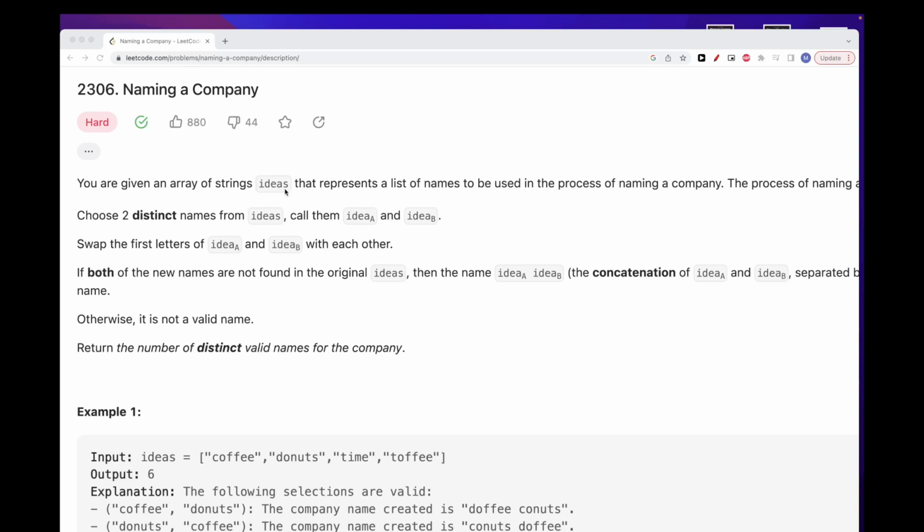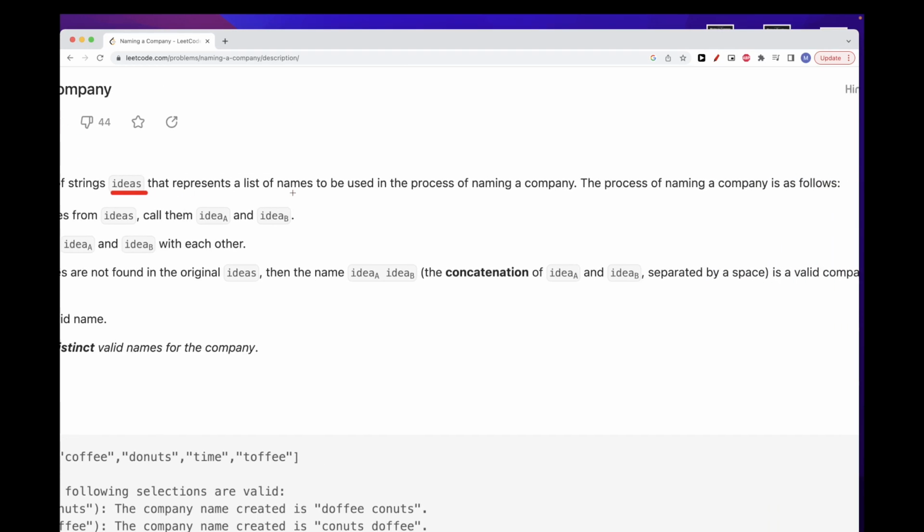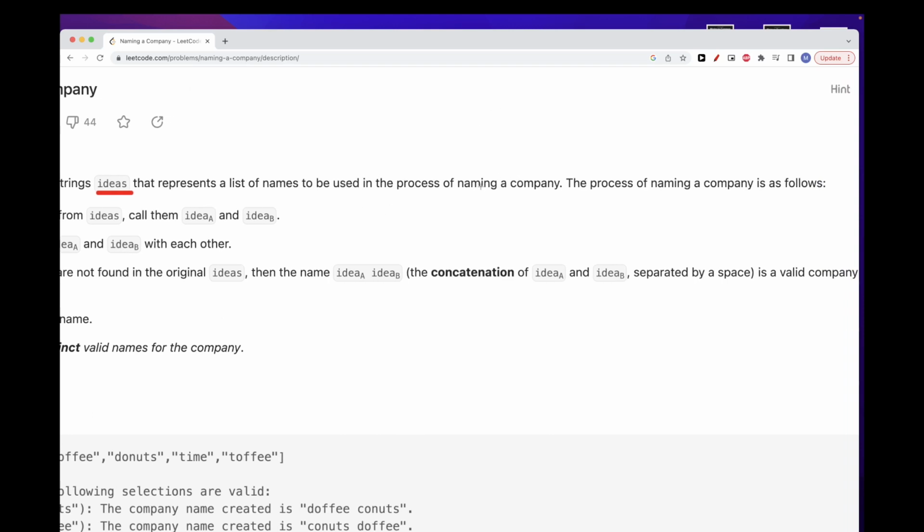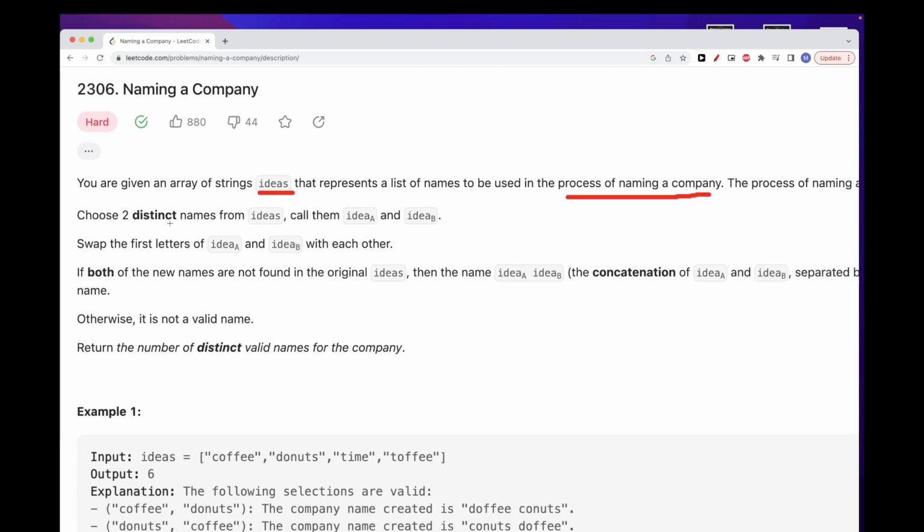Hello, so today we are going to do this problem, which is part of the Leetcode Daily Challenge for February. The problem says that we get a list of ideas that presents a list of names that we are going to use for naming a company. And basically the process is to take two distinct names from this list of ideas. Let's call them idea A and idea B. And what we want is to swap the first letters of these two words with each other.